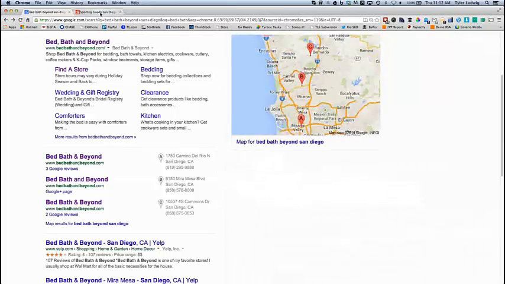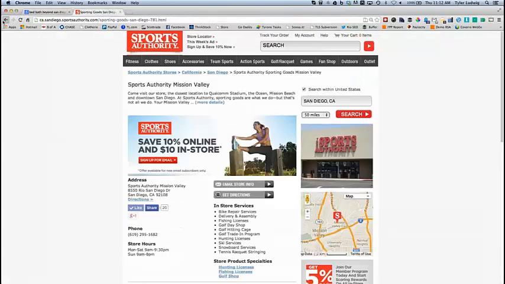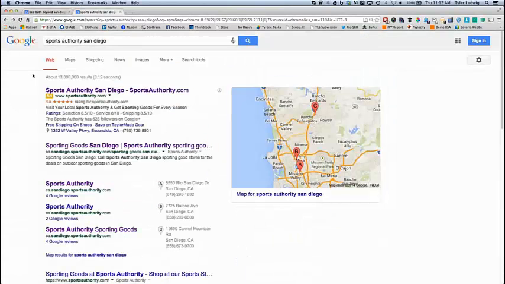So let's look at best practice. Here's an example of Sports Authority. When you do a brand search for Sports Authority San Diego, you'll notice their local landing pages and their map listings are ranking there in the map pack. And when you click on Sports Authority's links, you're delivered right to their page.